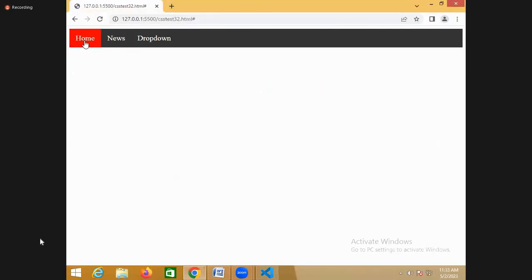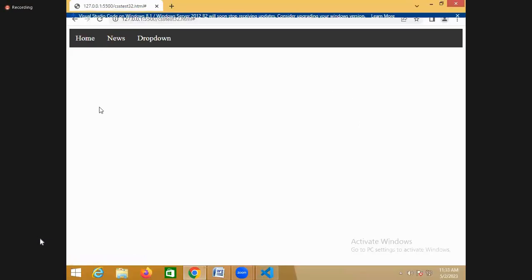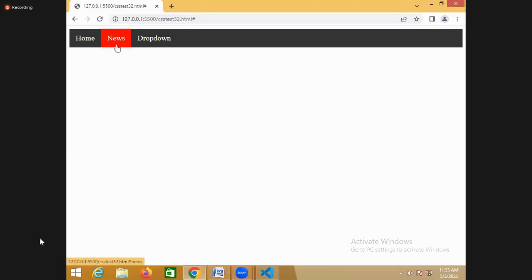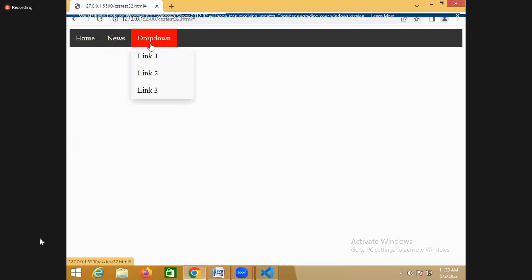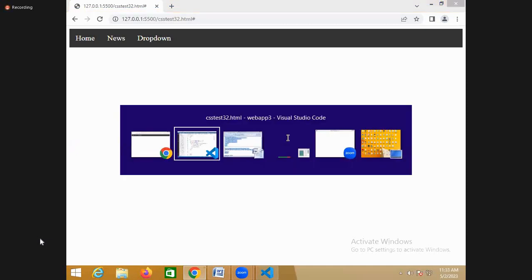Suppose once I click on home, then it should display the content of which one? Home page. And if I click on news, it should display things related with what? News. And once I click on drop down link 1, then it should display the information about link 1. Then link 2 means it should display the information about link 2. If I say link 3, then it should display the information about link 3. But where you are displaying that? Within a frame. Where you are displaying that content, within one frame.